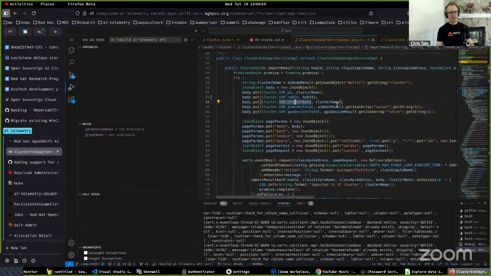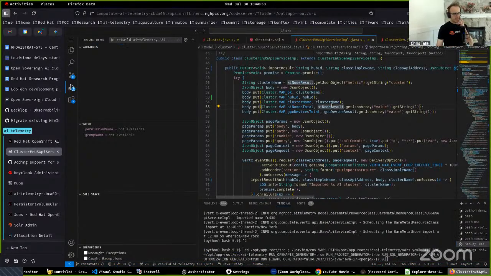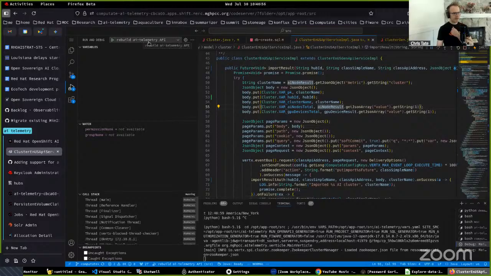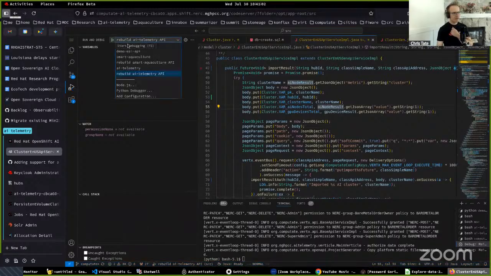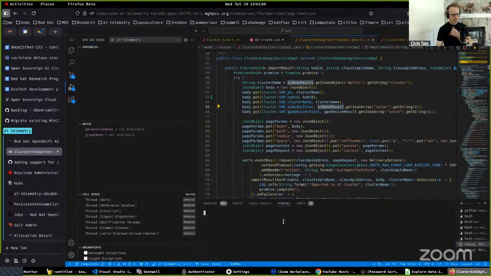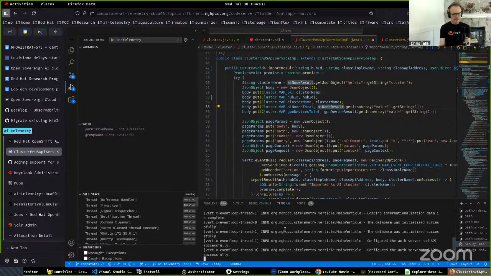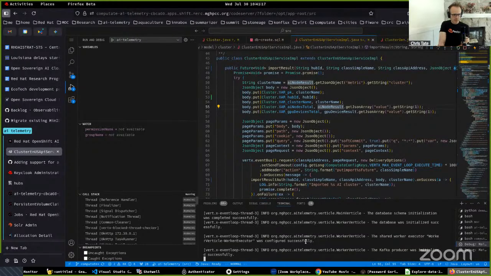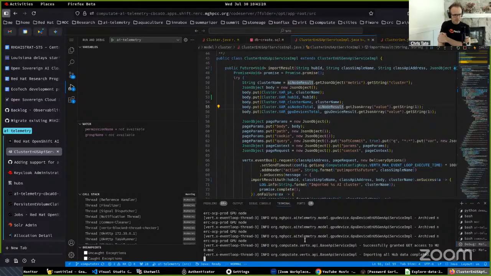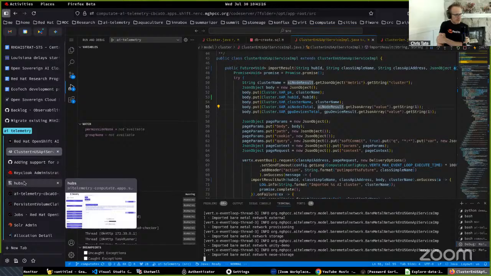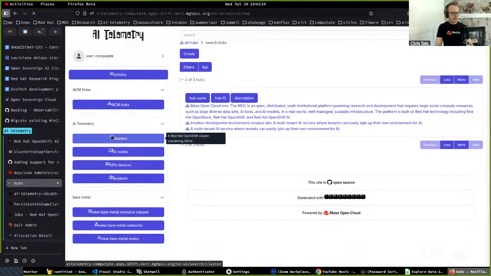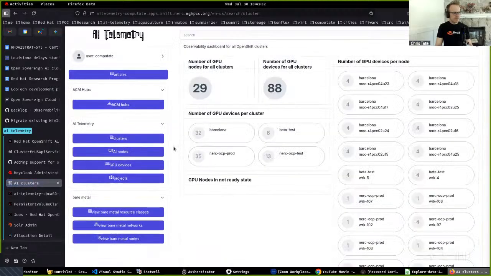So I start this. Oh wait, that's gonna rebuild the API again, which we didn't need to do. What we want to do instead is run AI telemetry. So we do this, run, and we're gonna check if the import goes smooth. So if everything went smooth, we should see our clusters now with the new field.